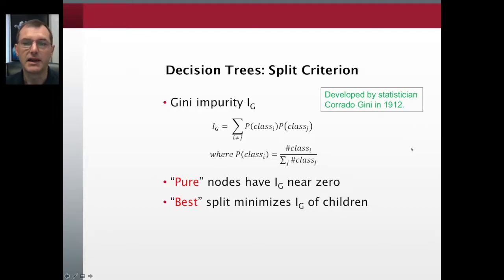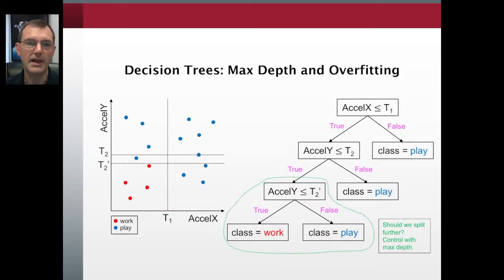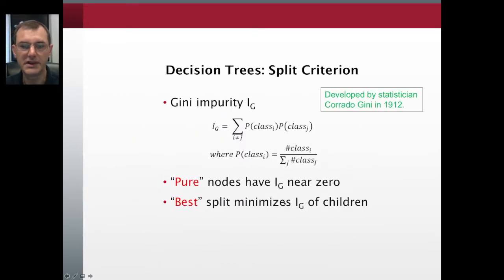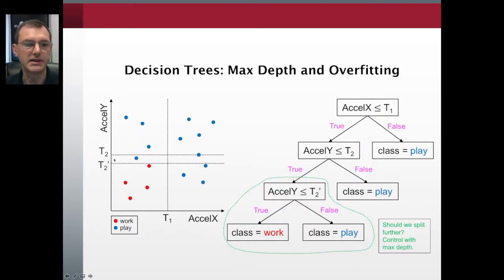Now, having said that, there's still one issue that we need to deal with in decision trees, and that is whether or not, or how far, do we split. You may notice back in our original tree that this node here actually isn't perfectly pure. It basically has 4 work and 1 play. So there's a question, should we split it further? If we did that, we would wind up in a situation like this, where we need to add one more constraint on the y acceleration feature as to whether it's above or below this T2 prime threshold.